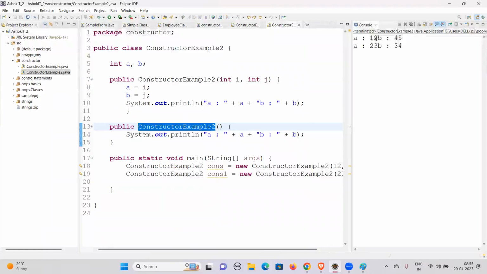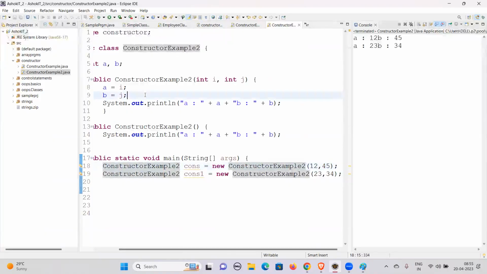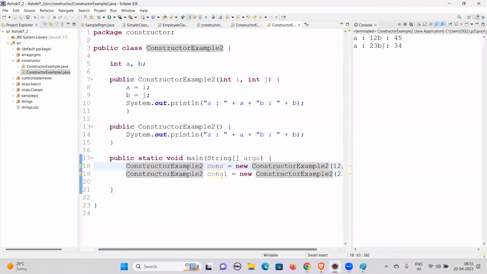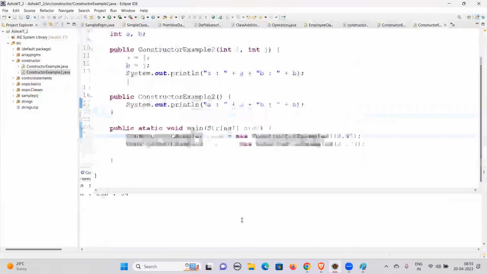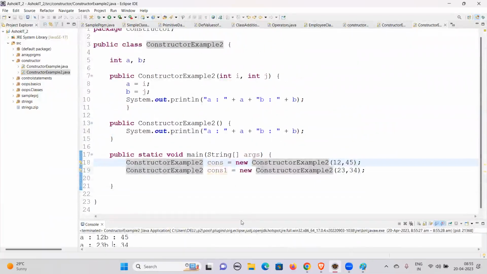Let me see. A is equals to 12, B is equals to 45. So this one is first making a call to this constructor and it's providing the values. 12, 45, 23, 34. So please work on this, guys. This is very important and you need to understand why we use constructors.